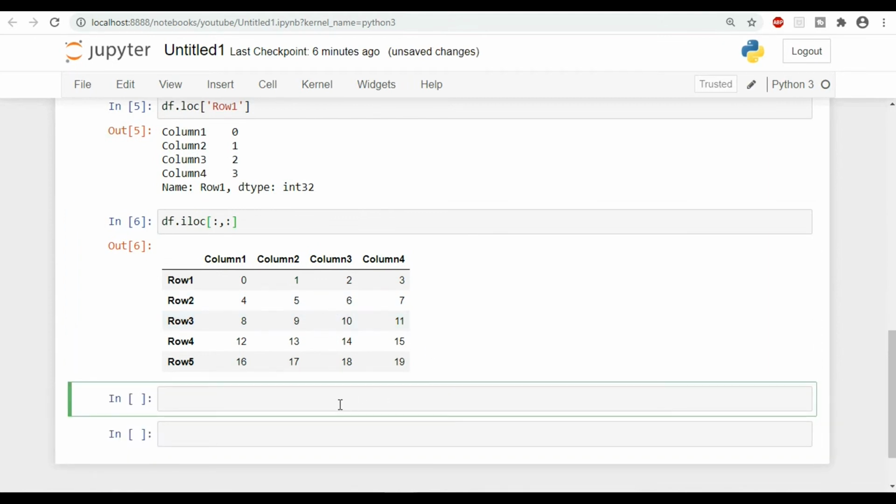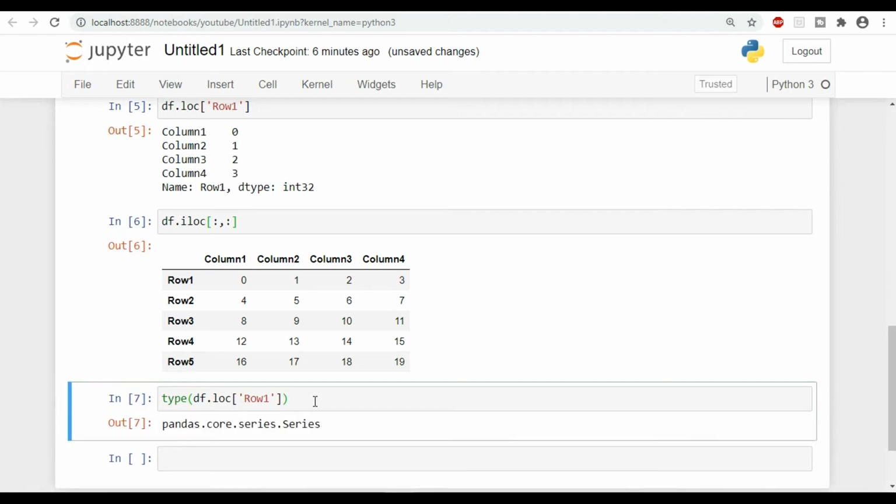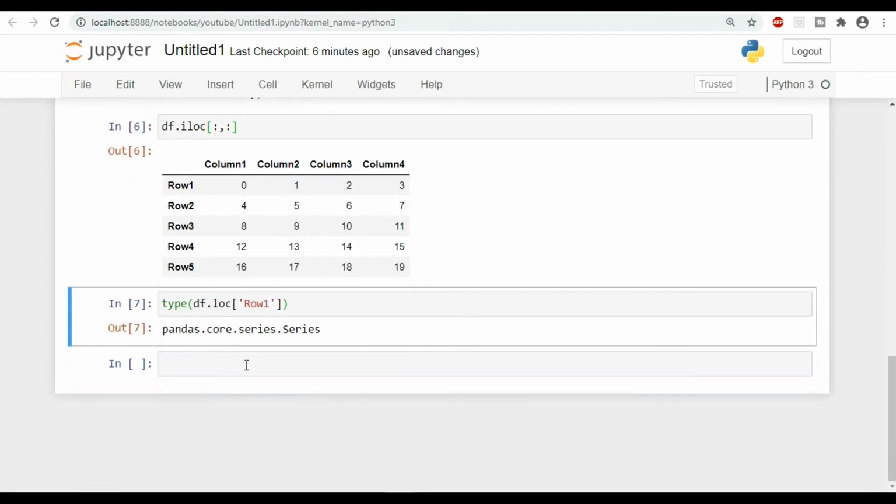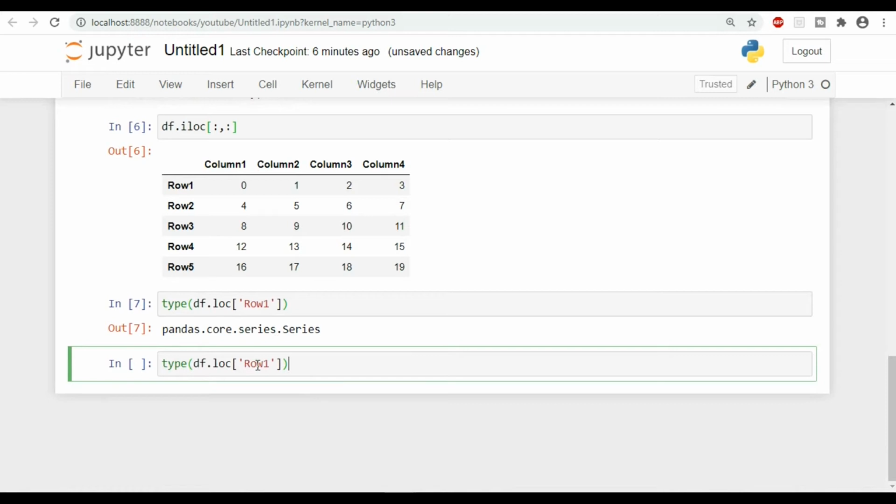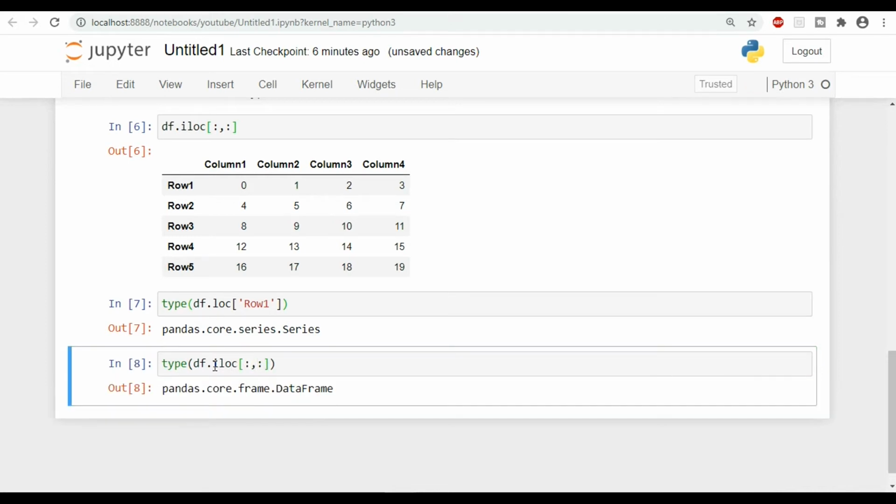Next, we are going to see the type of both ways. First one is loc, you can see it's a Series, and for iloc we have to check what it is returning. Oh yeah, you can see it's showing DataFrame. So this is the basic difference between iloc and loc.